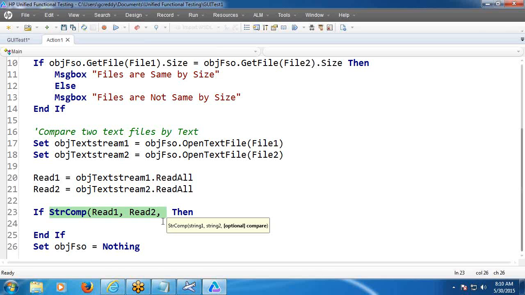For the string comparison function, what is the textual compare mode? One. Yes. Zero is binary, one is textual. Zero is default. Suppose file read one equal to read two, then the result is zero. Don't confuse, this one is the compare mode, this zero is the result constant.